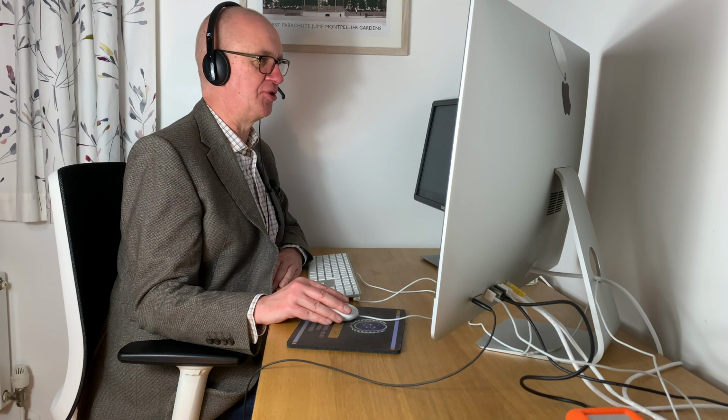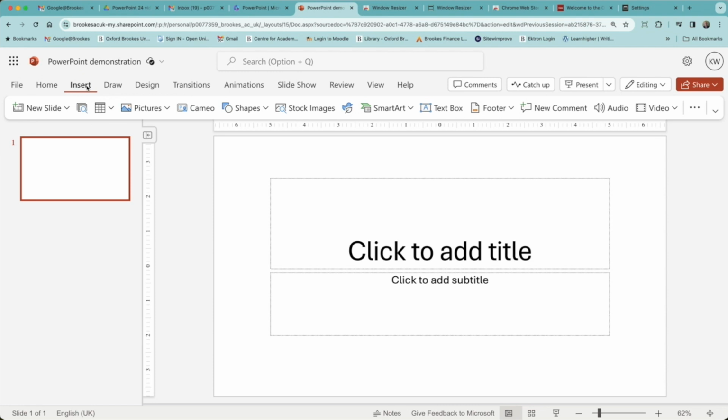The first one I'm going to show you today is the Insert tab. And you'll see that it basically is exactly what it sounds like. It's for inserting things. And I can, for example, on the Insert tab, insert a new slide. This appears actually on some versions of PowerPoint in different places as well, but it's always on the Insert tab.